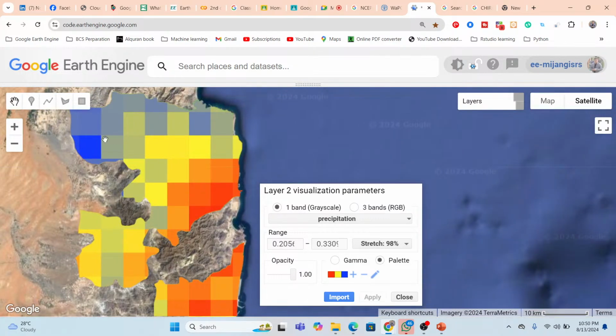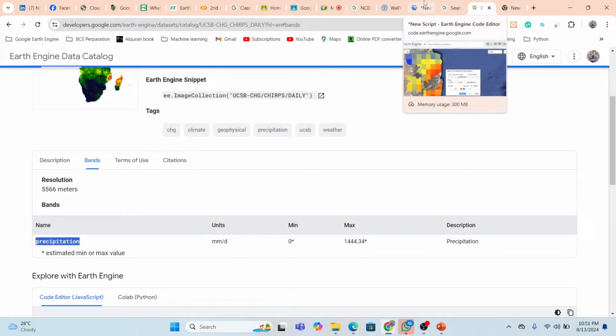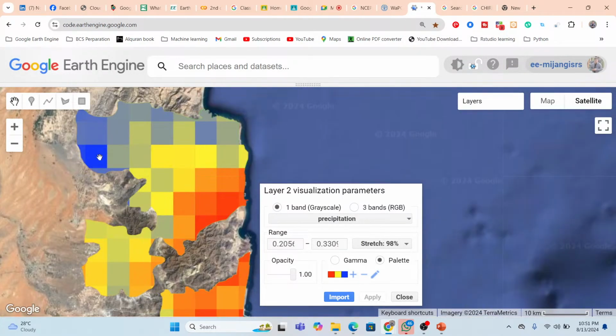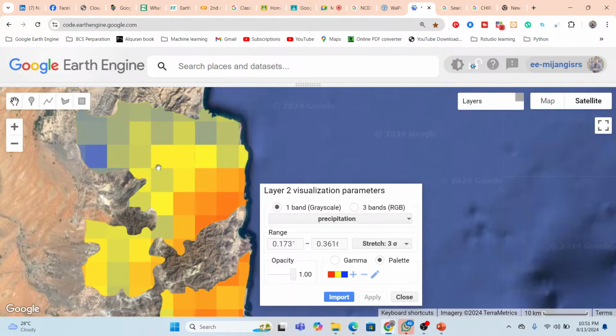Okay, so you can see the grid or cells, because this resolution is not very good. This resolution is 5,566 meters, that is 5 kilometers, so that's why we get this type of mapping. And I put the stretch as 3 and then just apply. So now we can get this type of visualization.